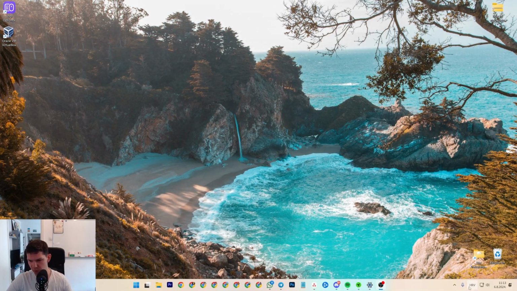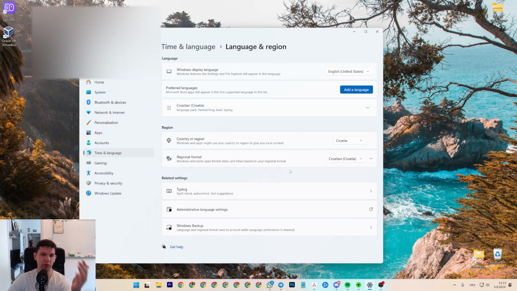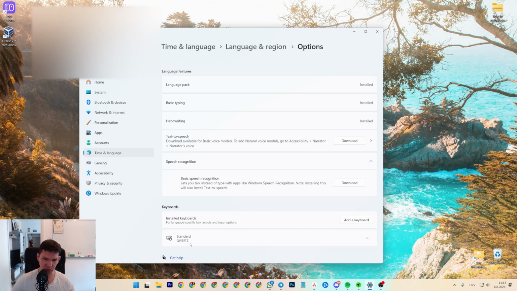Now, in general, if you go to your keyboards here, and you go to more keyboard setting, you're going to get to this screen. And this is your current language, basic typing, etc. that you're using. And if you were to go to the three dots, language options, as you can see, I'm using QWERTY Z, but I don't want to use the Z, I want to use the epsilon because on my keyboard, that's the way it's set up and I just want to use it that way.